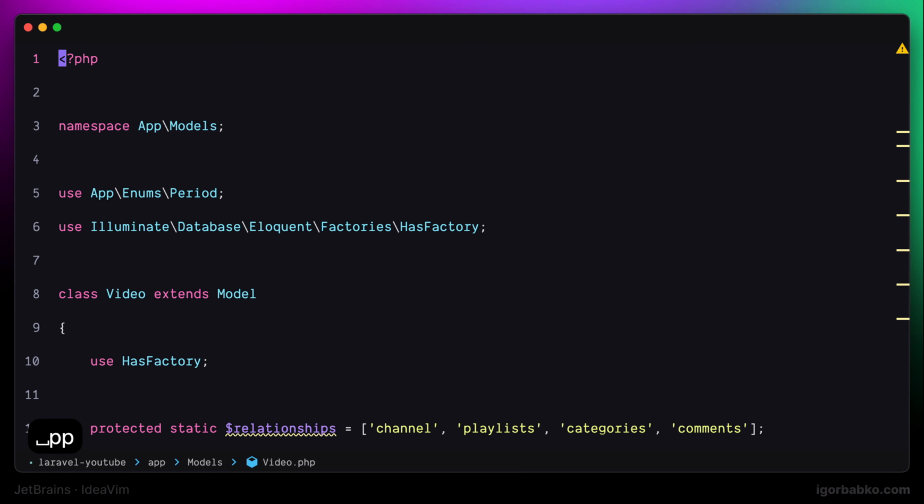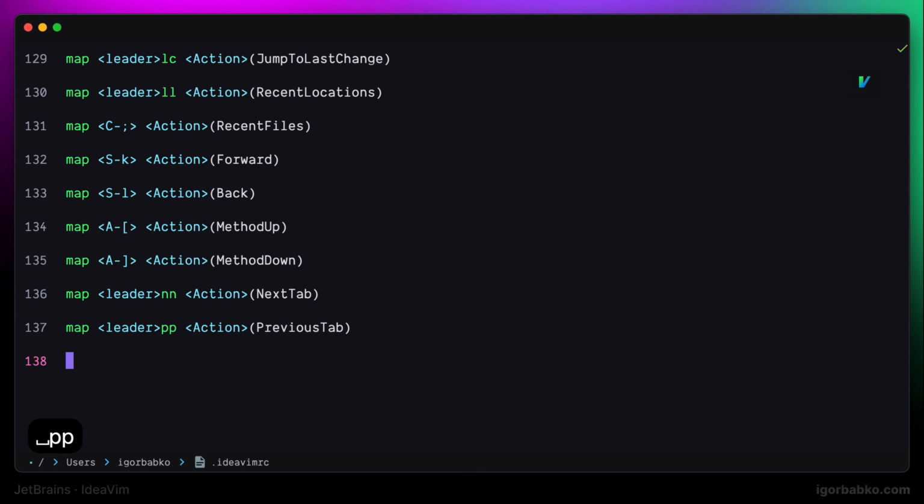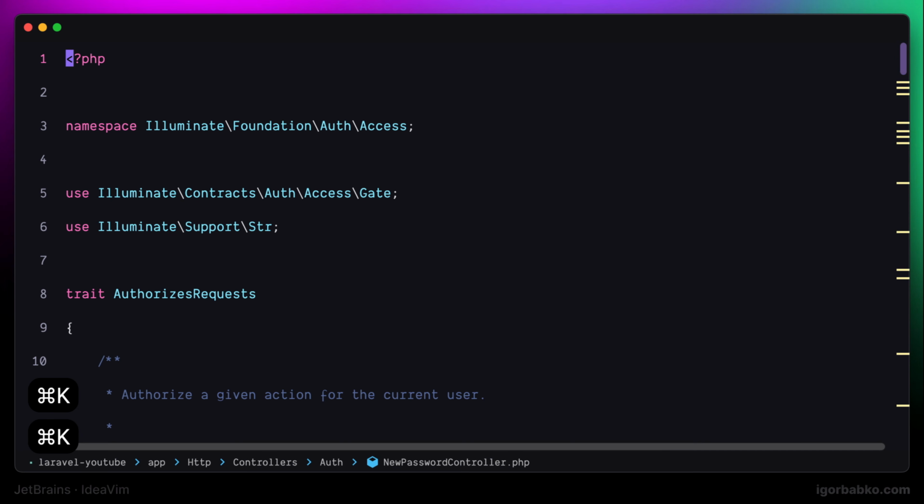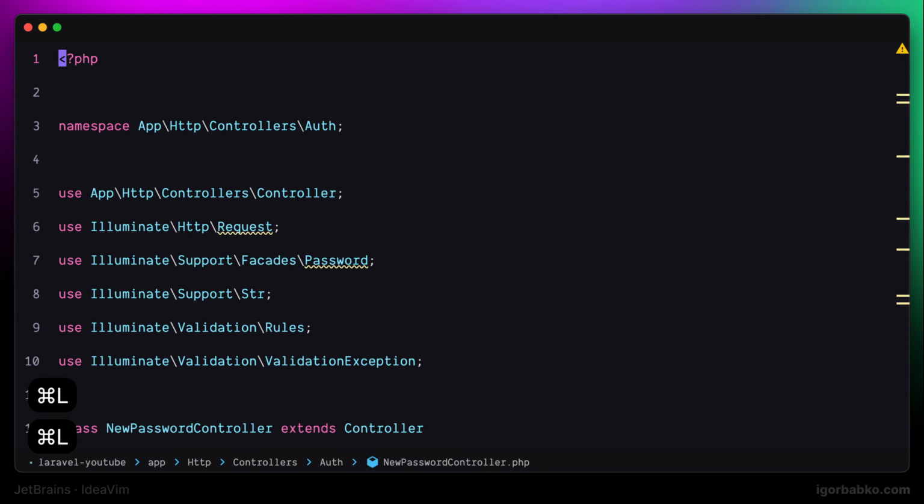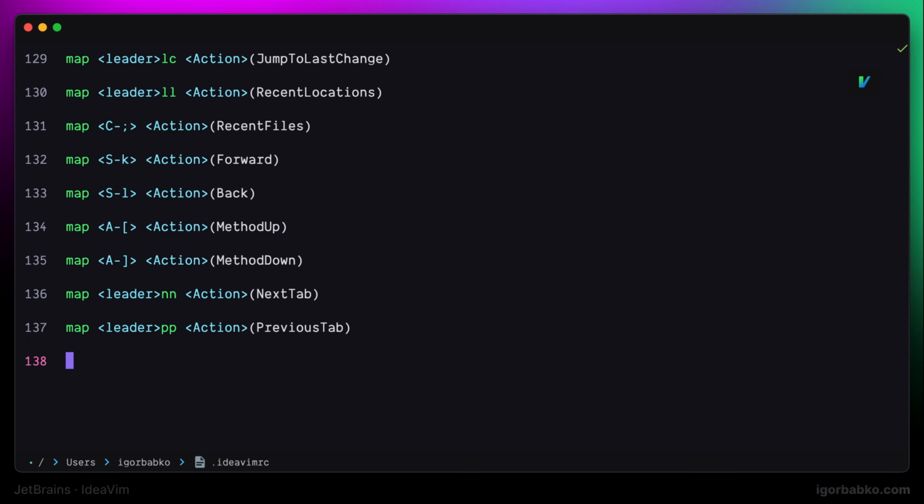But in fact, I already have keyboard shortcuts to navigate between tabs defined in IDE settings, and those are Command K and Command L. So I'm going to remove these two shortcuts from here. And that's about it. Let's continue defining keyboard shortcuts in the next lesson.